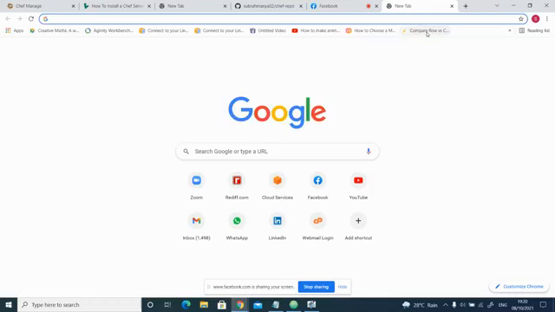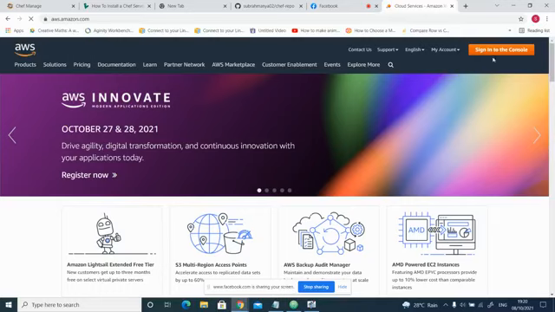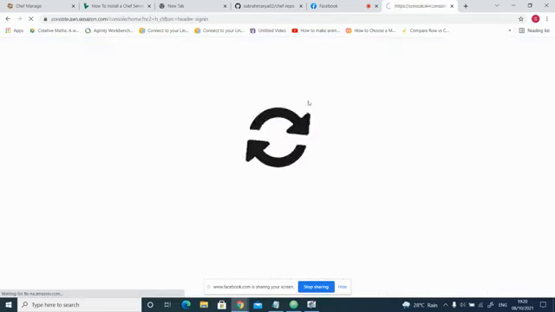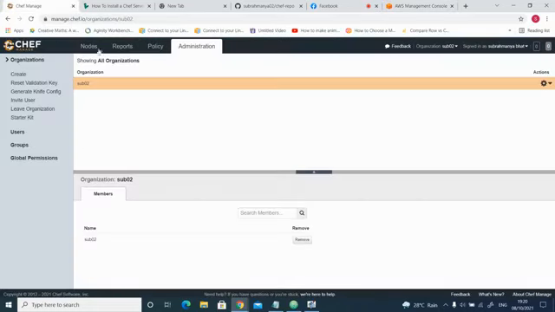In order to do this, you need to have an AWS account. If you don't have one, first create an AWS account and then follow the instructions. So let me log in, give me 1 minute. So now I am inside my AWS account, and those who don't have an account in Chef, just go to manage.chef.io and create an account. Once you create an account, you will get a hosted Chef server.